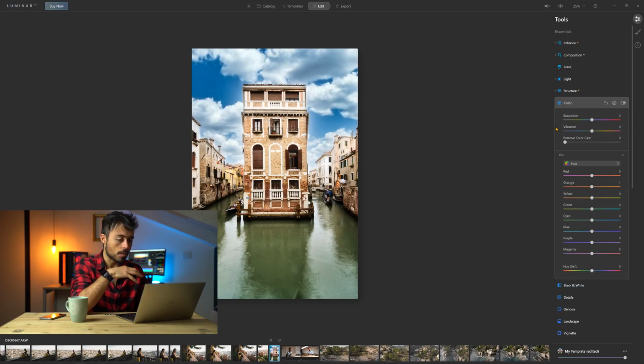And here what I wanna do is tone down the sky. So let's just go to saturation, and I'm going to grab the blue and pull it down, but not too much to make it grayish. Okay, so about here is fine.